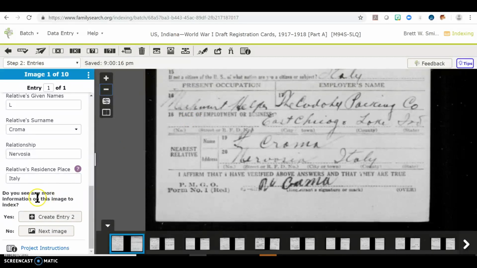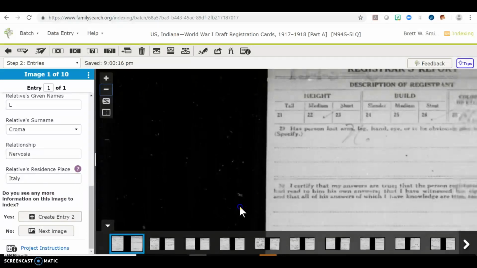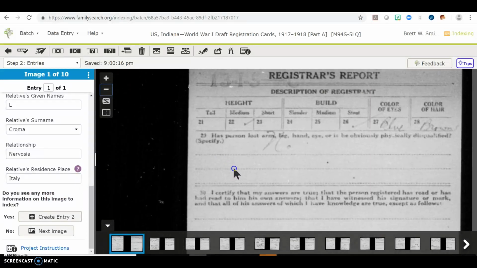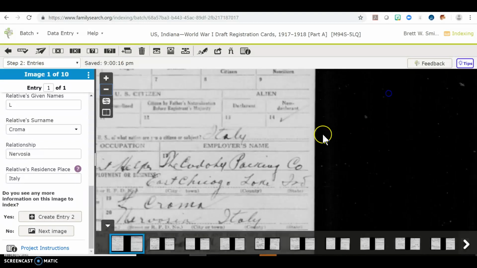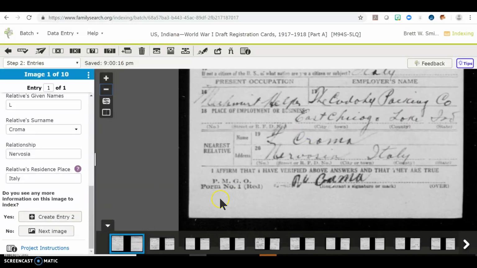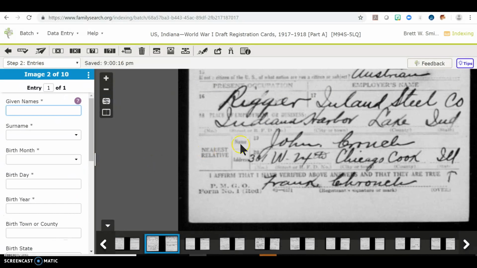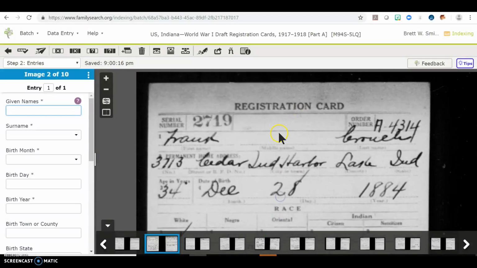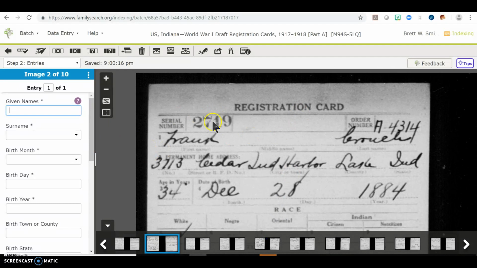Okay, and so here it says, do you see any more information on this image? Now, the only other thing on this image is that he was medium height, blue eyes and stuff. So there isn't anybody else on there, so no, I don't need to create a second entry for a second person. I would just go to the next image. And here's the next image, and then we would go on from there. So that's the indexing. You would just keep on going through each image. When you're done, then you would submit the batch, and then you're done with that batch.